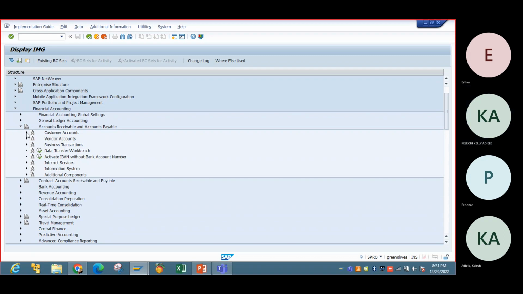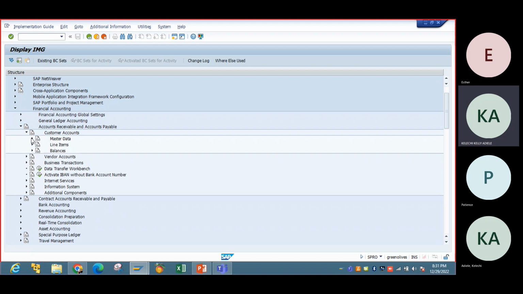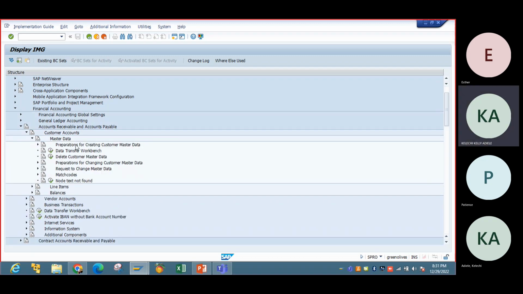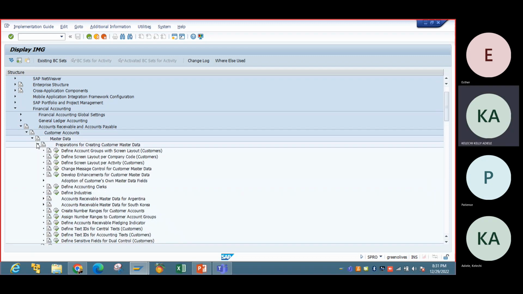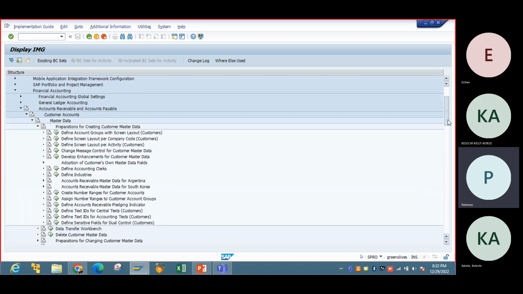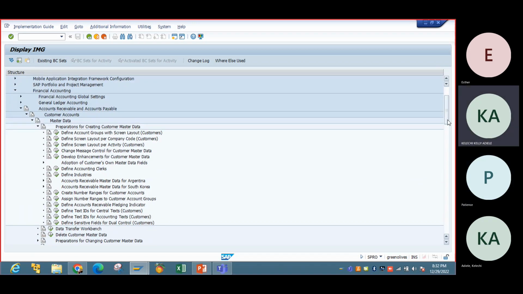So the first thing we are going to do here, remember the menu path is financial accounting, AR and AP, customer accounts. We'll start with master data, then we have preparation for creating customer master data. You see the plenty of information here. So for the transaction code, the first thing we're going to look at is create account group with screen layout for customers.